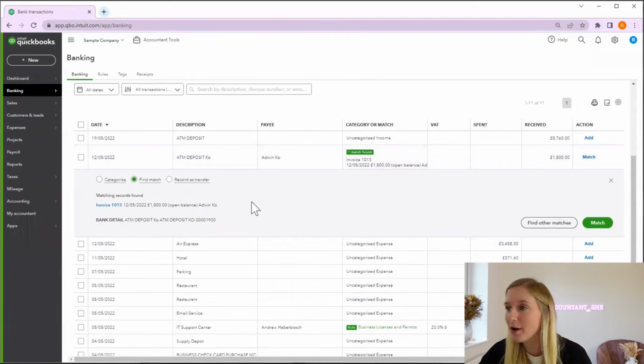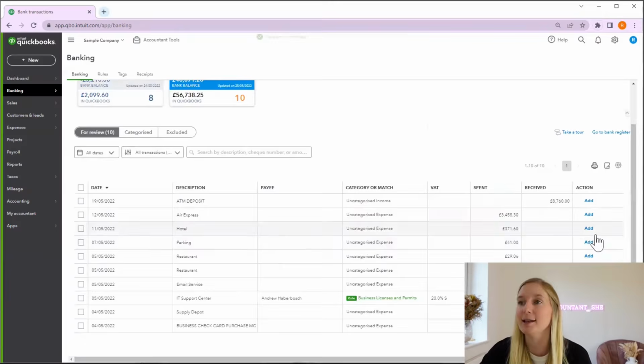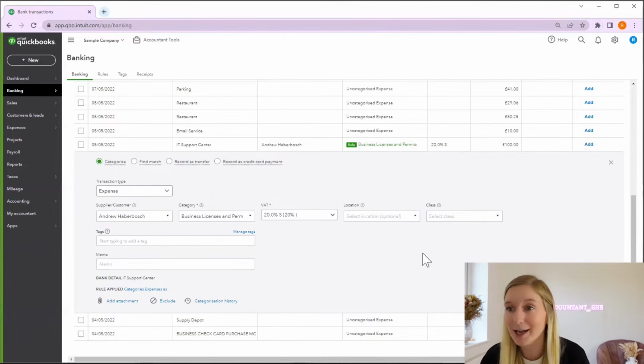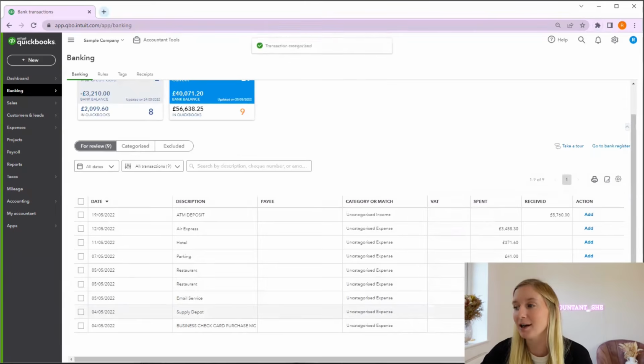I've got another one, a very, very similar situation. We've got somebody called Adwin. They've transferred us money and there's an open balance with the same reference number, so I'm just going to say yes. Again, we've got another green popping up, and that's where we've paid Andrew previously, and previously we've told QuickBooks this was for an IT support center, and we coded it to business licenses and permits. So QuickBooks is saying, hey, last time you did this, would you like to do the same again? I'm just checking the categories that it's been posted to, and I'm going to click add.